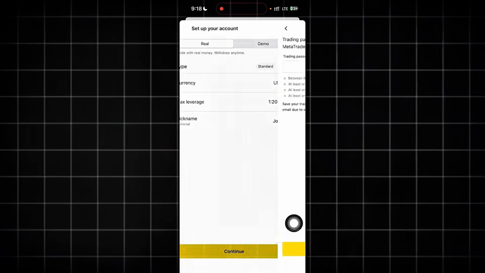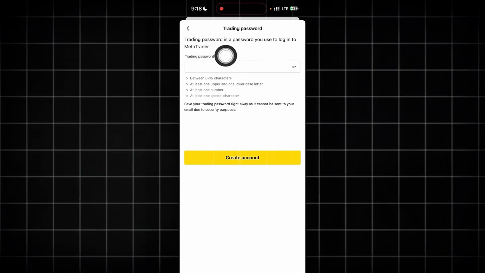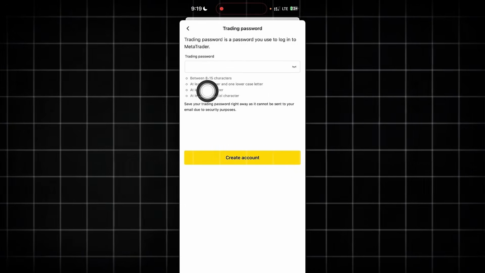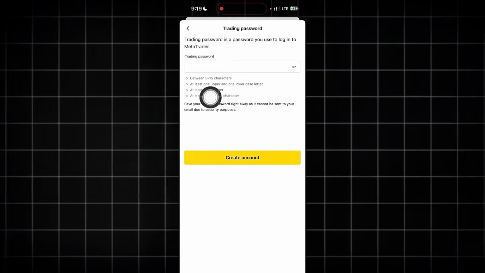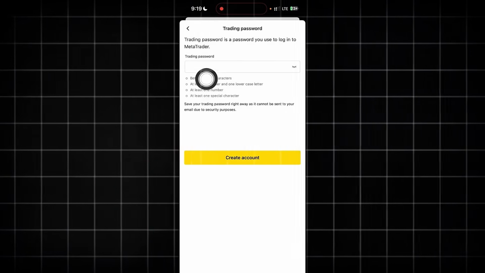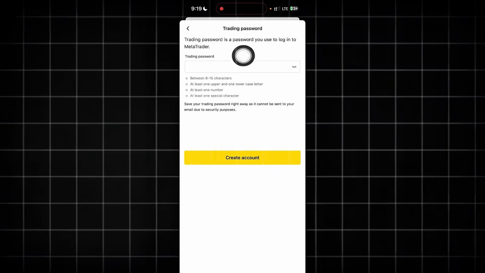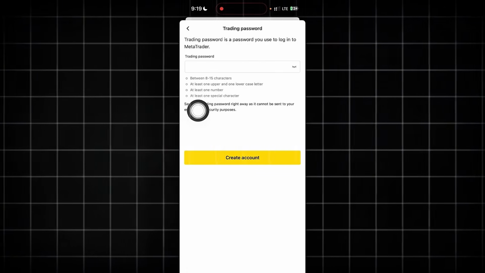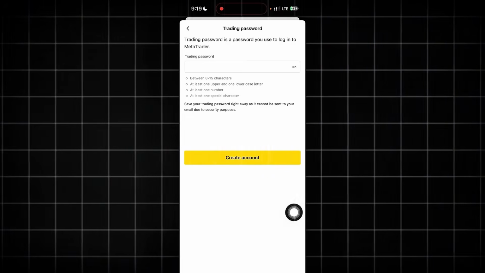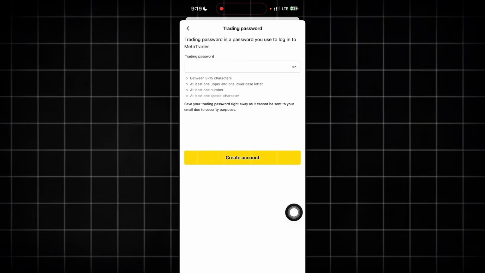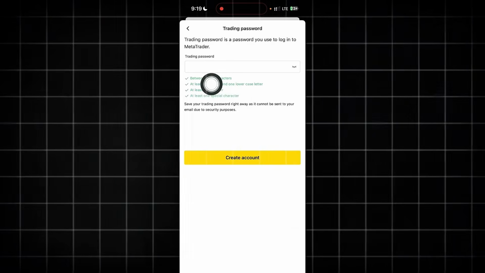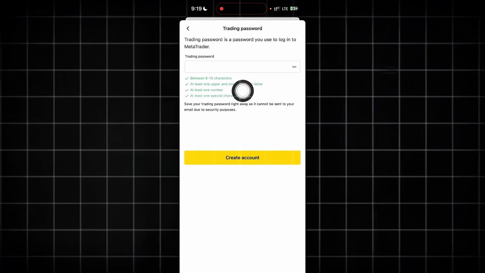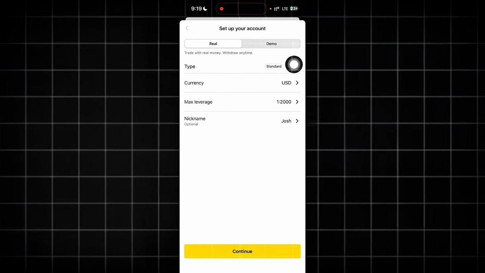Then you click on continue and enter your password. As you can see here, the password has to be between 8 to 15 characters, with at least one upper and lower case letter, meaning you need a capital letter. It also needs at least one number and a special character. So let's just use any password. Once you've done that and it's correct, all of this will change to green. Then you click on create account. I don't need to create an account because I already have one.